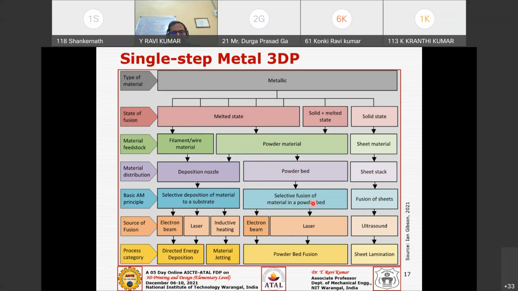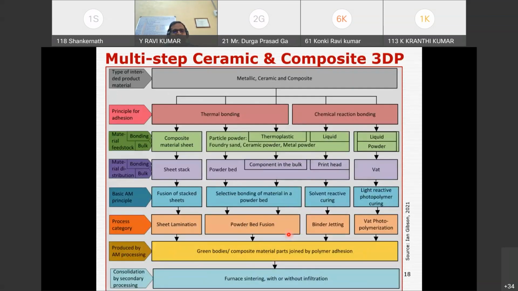And the source of fusion may be an electron beam, laser, or inductive heating. Ultrasonic welding can also be used here to stack the sheets. Anyway, the subsequent speakers are going to explore this. I just want to give an idea. I'm talking about polymers, ceramics and composites, so that's the intention I kept it here. You're going to see insights of this metal 3D printing in subsequent sessions.